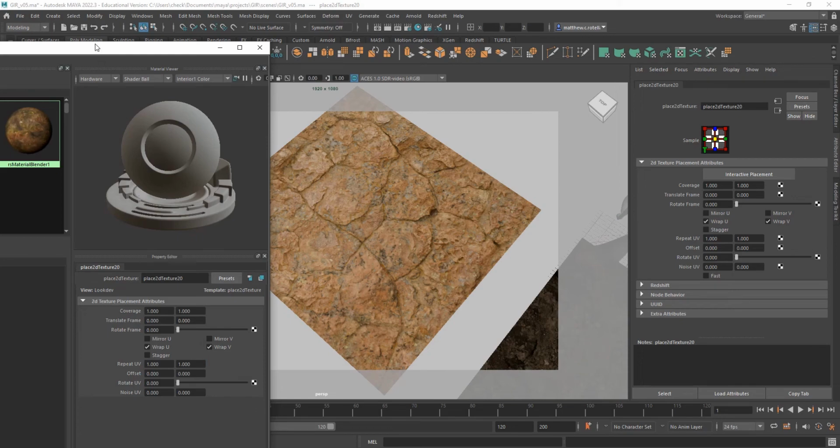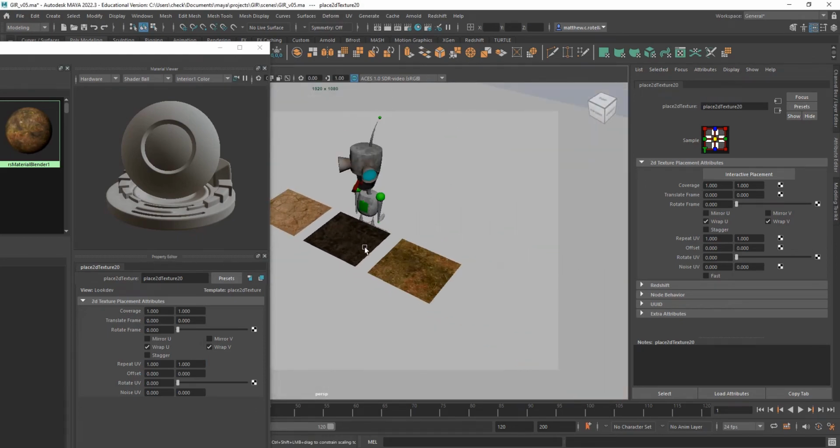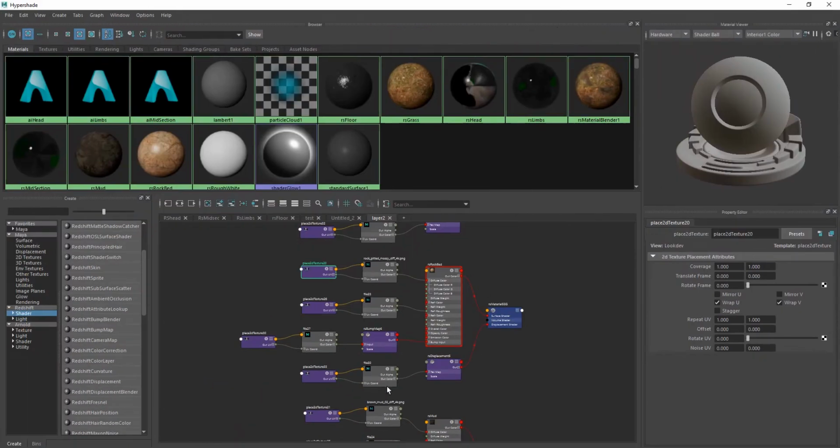So that's all well and good, but now how do we build our layered shader? Almost every rendering engine worth its salt has some sort of layered shader. I'm going to be working in Redshift in this tutorial, but Arnold works basically the exact same way.